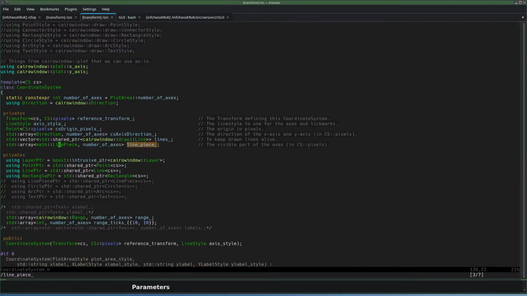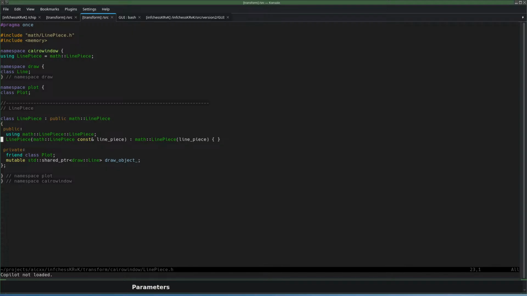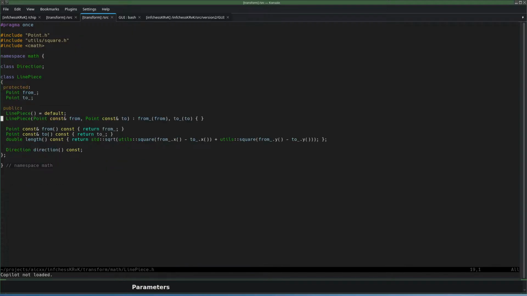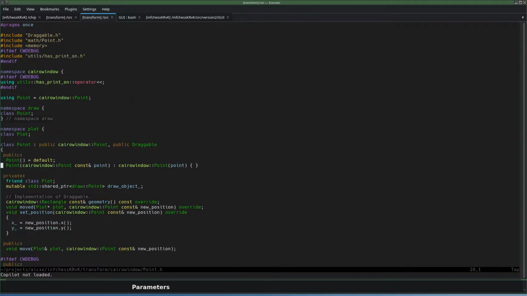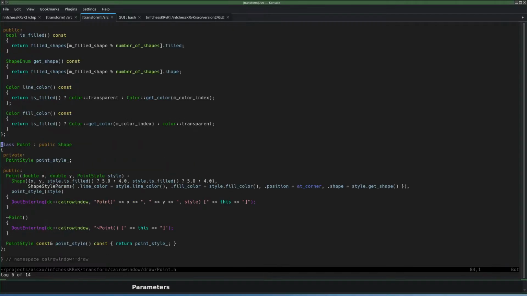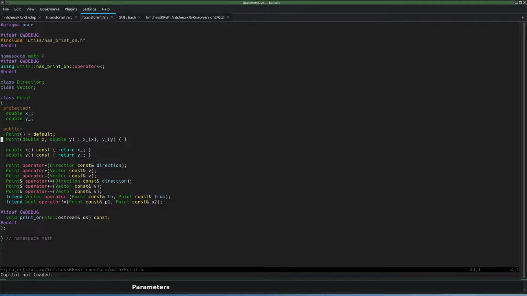so a math line default constructor math line piece. This is a GUI window line piece, math line piece. Default constructed is 2 default constructed points, and that would be a math point, I bet. Default constructed is uninitialized, so that's not acceptable. I can't even detect it.